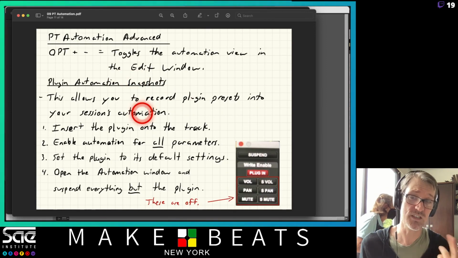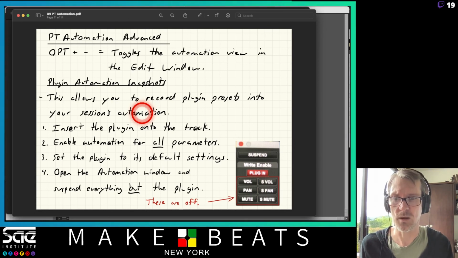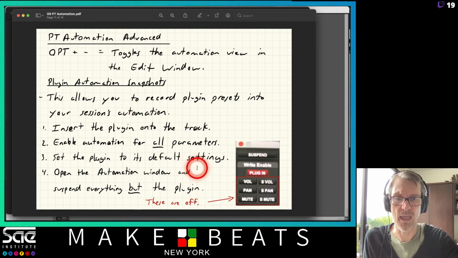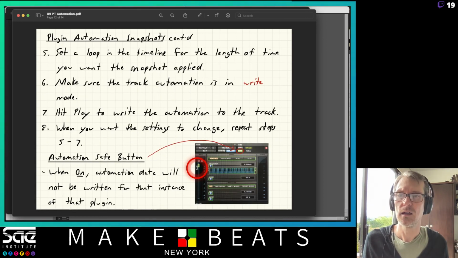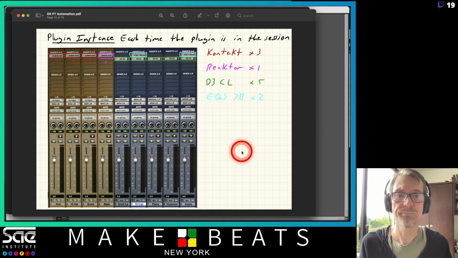This is talking about the automation snapshots. It allows you to record the plugin presets into my automation, my session's automation, and then insert the plugin on the track. All these are the steps that we have here. And then plugin automation, the save button is down here. So if you've got some automation written in, you don't need to worry about it. Cool.